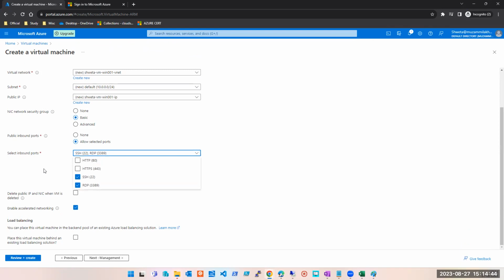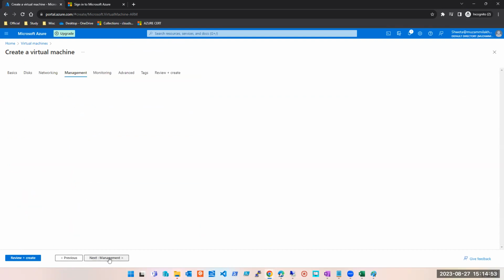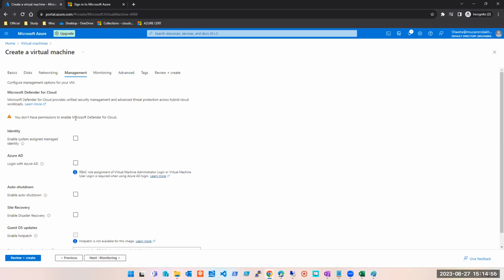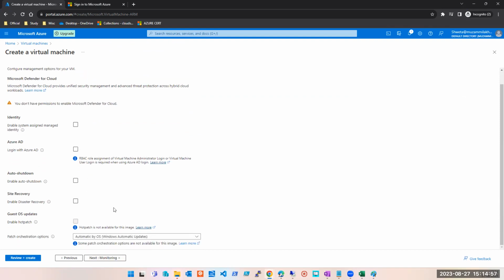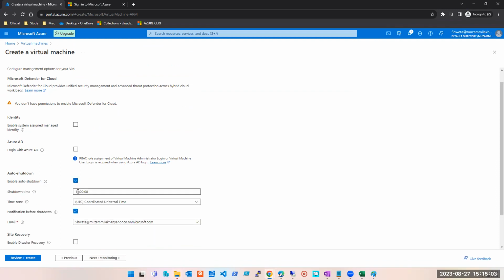This is the same information which you saw over there. You can change it here or select or deselect something here. Whatever you get here under management, let it be. One thing you could use here is the auto shutdown feature. Auto shutdown, what does it do?